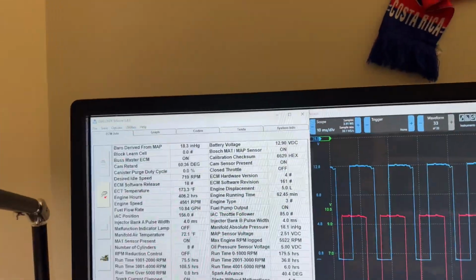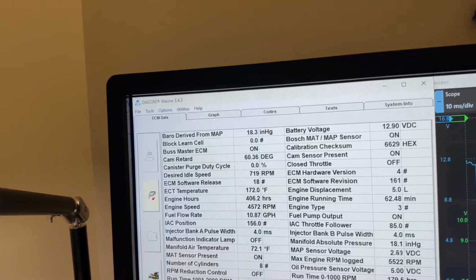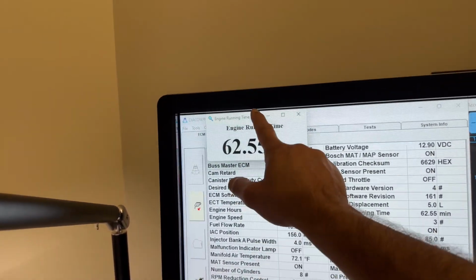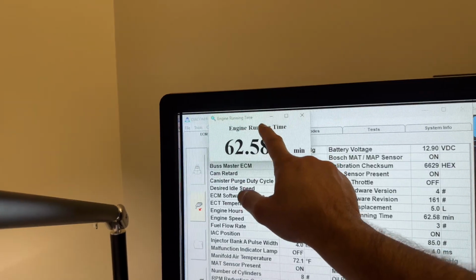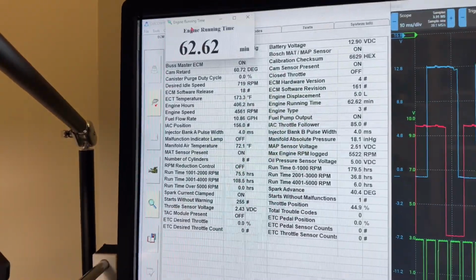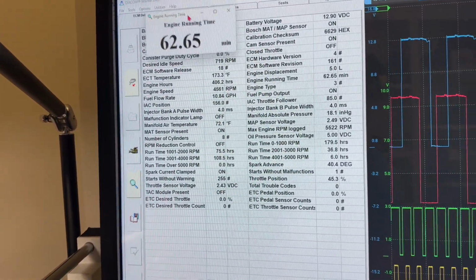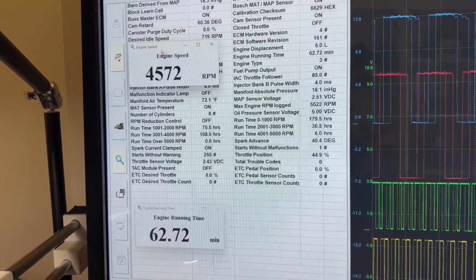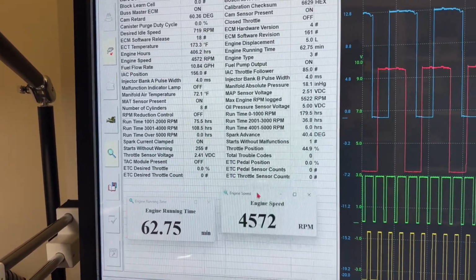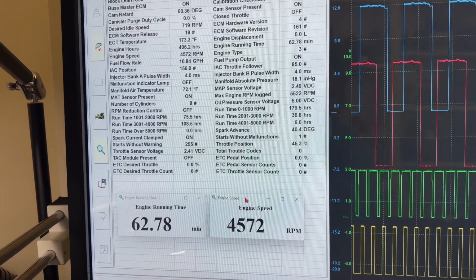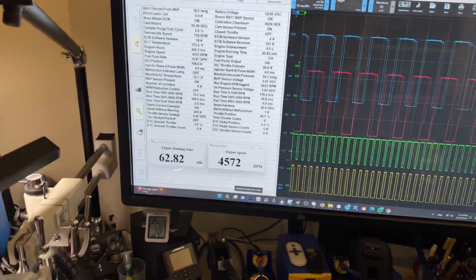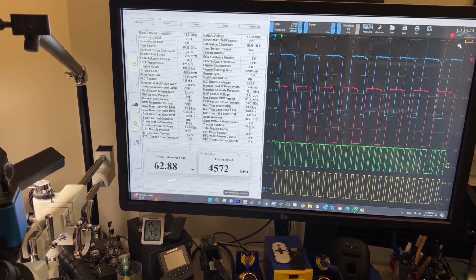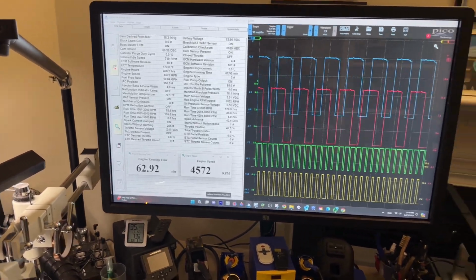And I want you to see here, I'm going to put a scope onto this. So we had the hours, if I can grab that in here, I might need to use the mouse for that. And I'm going to put the RPMs of what this is running now. So as we can see, we got over 62 minutes and it's running at 4,500 RPMs. So no issue.